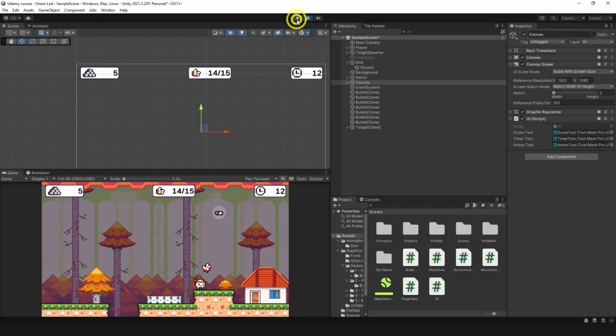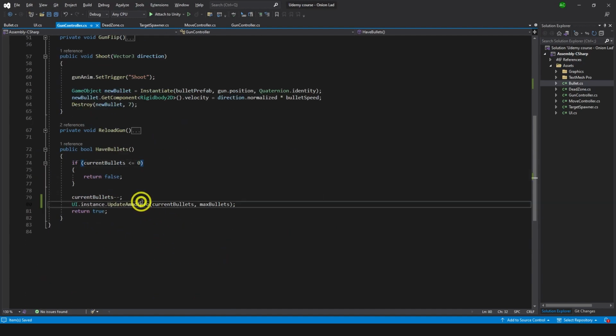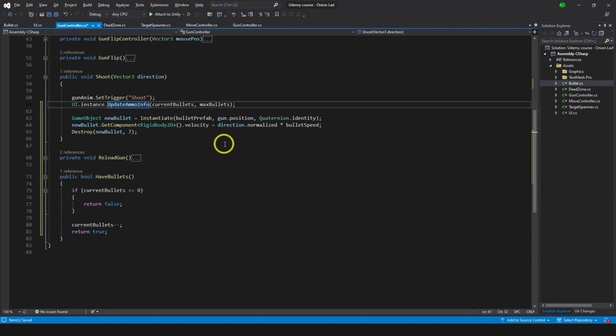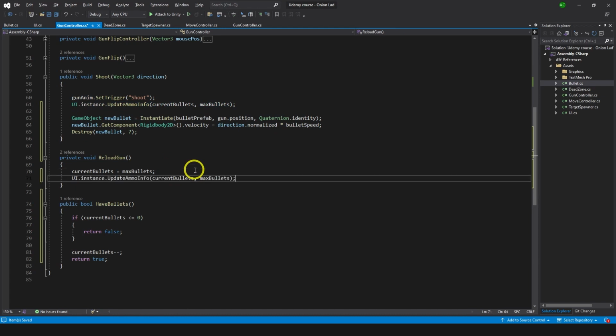Although we need to update when we reload the gun as well. And I think it's better to place this line of code in the shoot method, because it kind of makes more sense. You update when you shoot. So I'm gonna move it here. And on the reload gun, I'm gonna do same. Copy, paste. All right, let's save it, try again, and I guess we're done with this video.